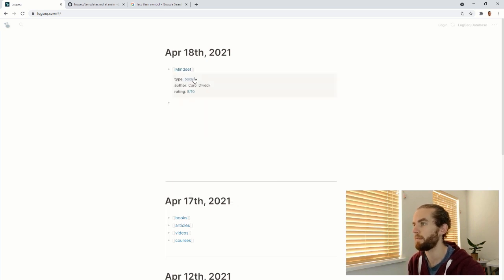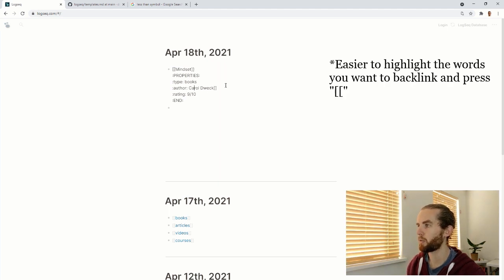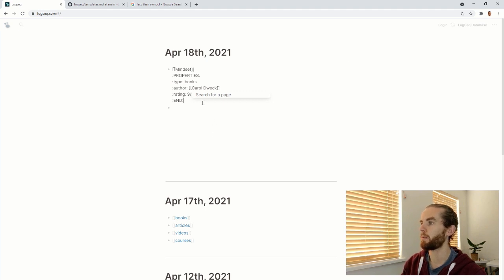Okay, enter. An interesting thing has just happened here where I can see that I've got some which are linked and some which are not. So one of the things that properties does, it looks if you have a page for that specific property in your database, and if it does, it creates that link. So I have one here for books and I have one for 9 out of 10, but I don't have one for Carol Dweck. So when I think of authors, I actually find it safer just to add square brackets here, and that way it will always create the link.